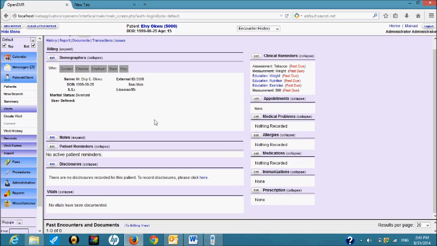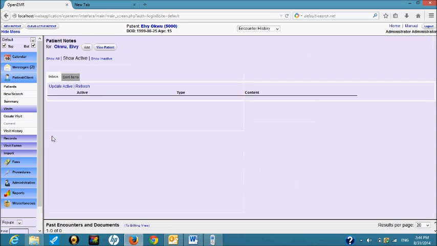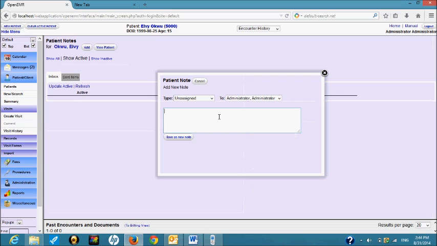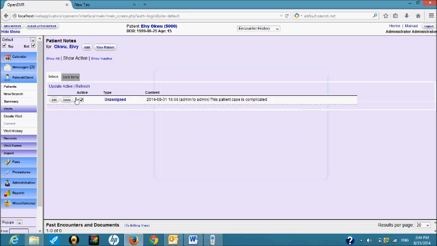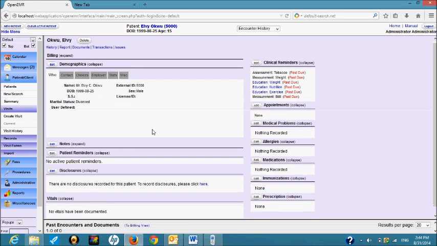Now here you can write a note on this patient if you want. You click edit, and here you can add a note for this patient if you like. Like I said, this patient's case is complicated. So I save the note. When I save the note, it will automatically come here. Then I click view to come back to the patient page.